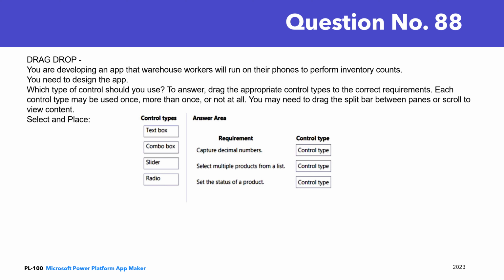You need to design the app. Which type of control should you use? To answer, drag the appropriate control types to the correct requirements. Each control type may be used once, more than once, or not at all. You may need to drag the split bar between panes or scroll to view content.